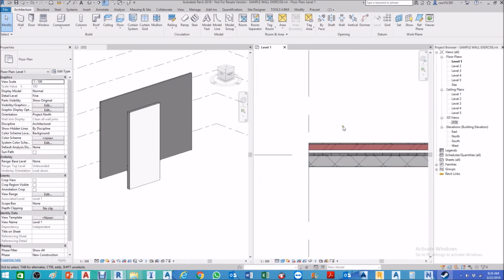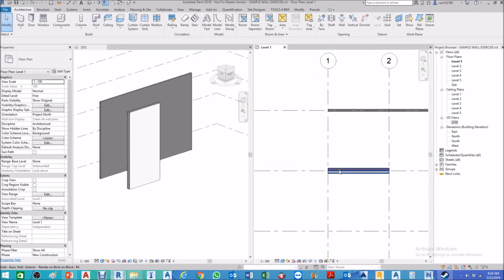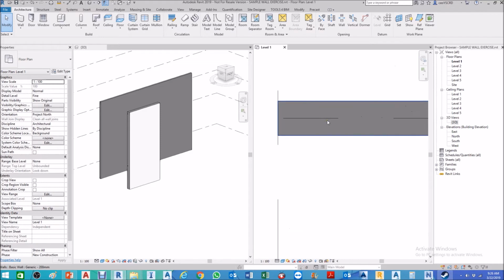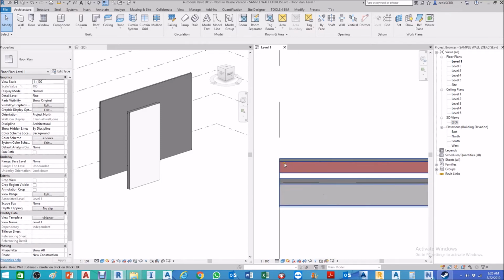Sometimes you cannot view this. Maybe your thin lines option is on. Check the thin lines; you can uncheck it so that you can view the lines properly. If you check, you have different layers of materials here.